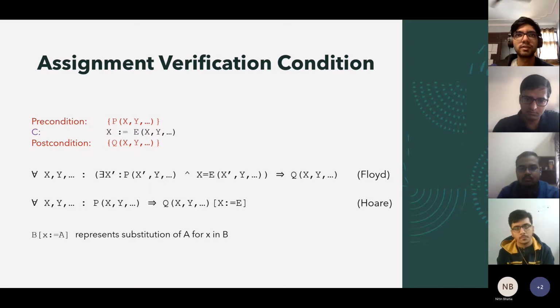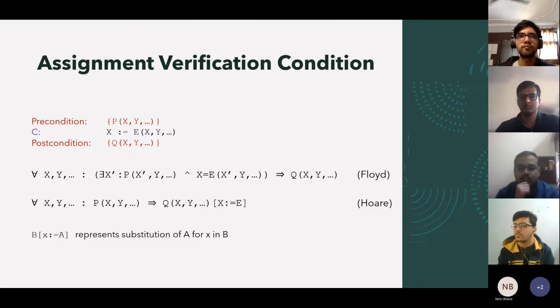One way was given by Floyd. In this, we say that for all the program variables, there exists x prime such that P of x, with x replaced by x prime and other program variables holds, and we set x equal to E of x prime and other program variables. If these two conditions hold, then it is true that Q of x and other program variables hold. And we can see that it is equivalent to what we expressed here in the Hoare triple notation.